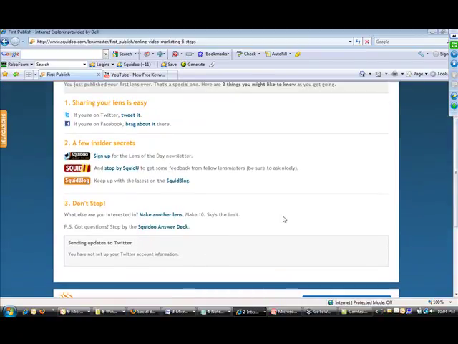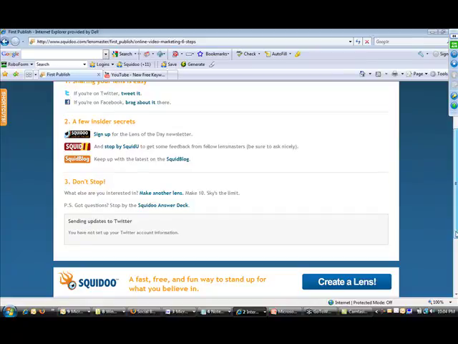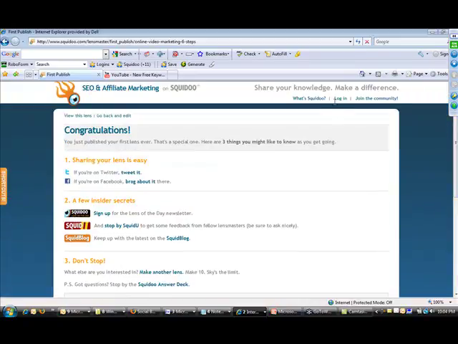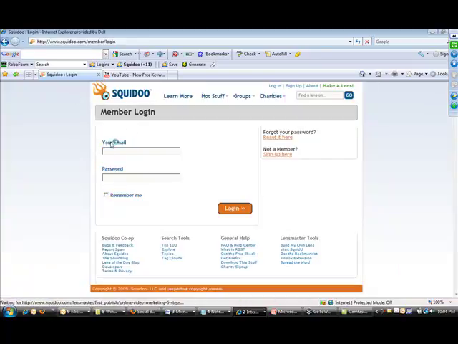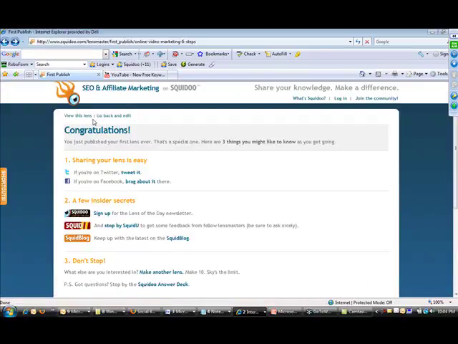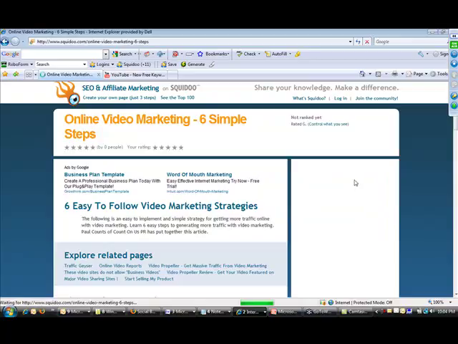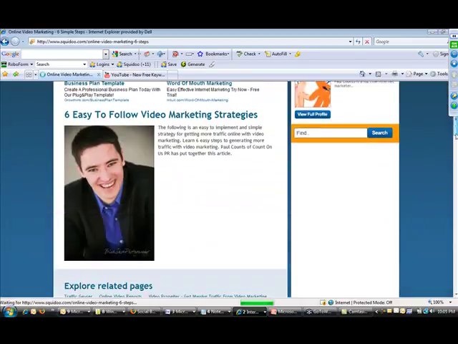But I have not set up my Twitter account, so if you had set up your Twitter account for your profile, it would automatically go through there. So there you have it. So what you're going to do then is you can go ahead and log in. So you can just choose view this lens if you want to see it live. And now your lens is going to be live and ready to roll.